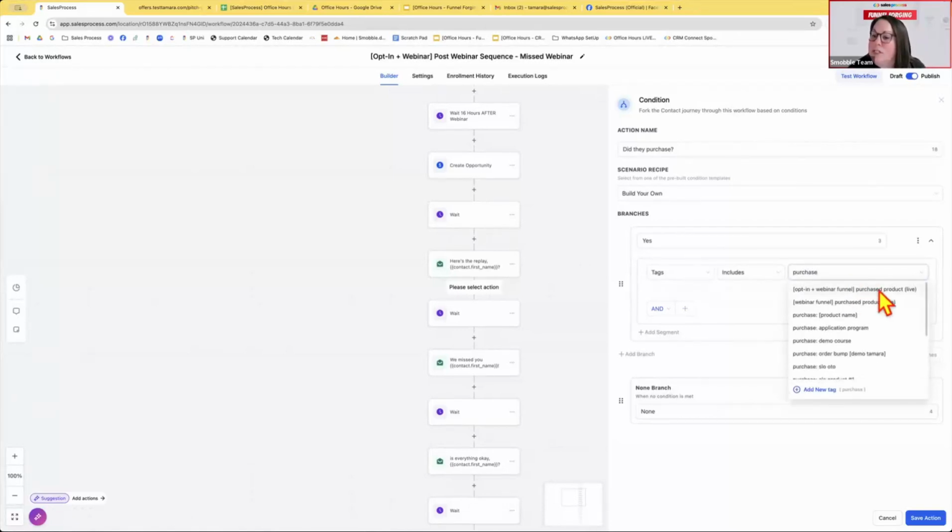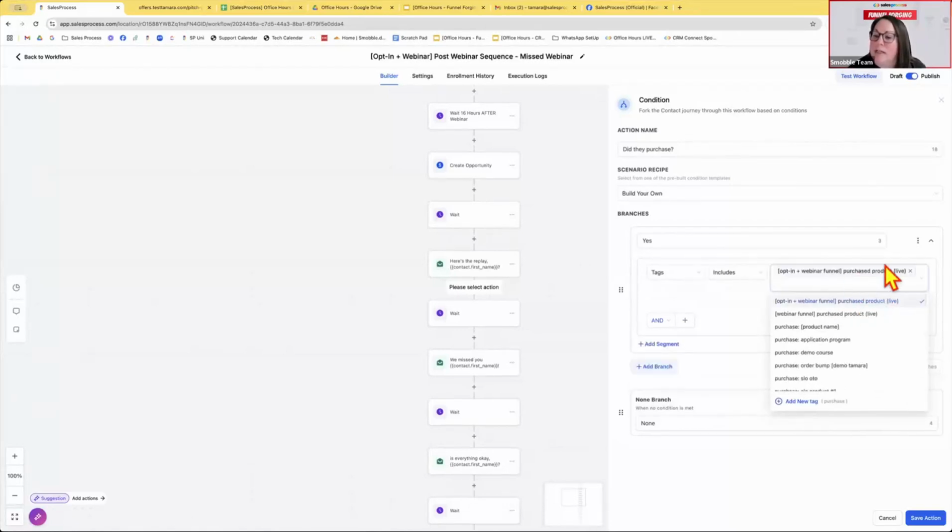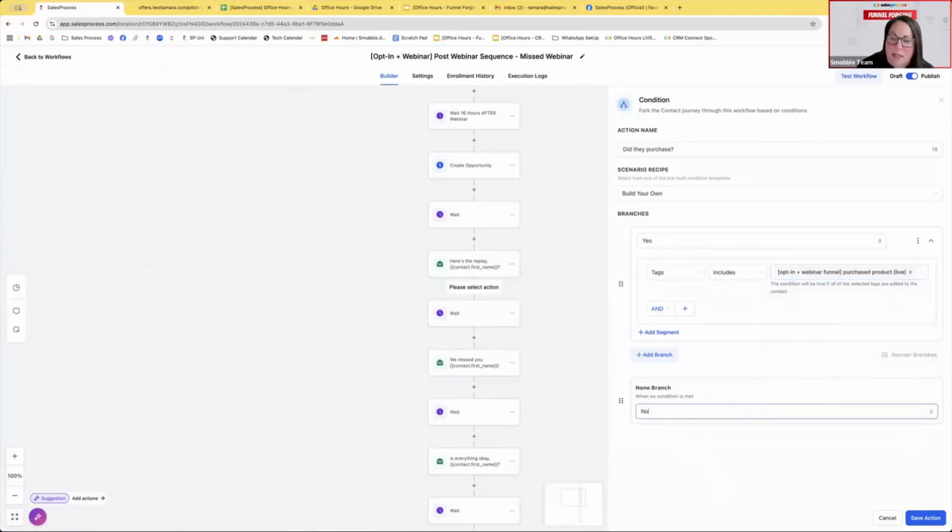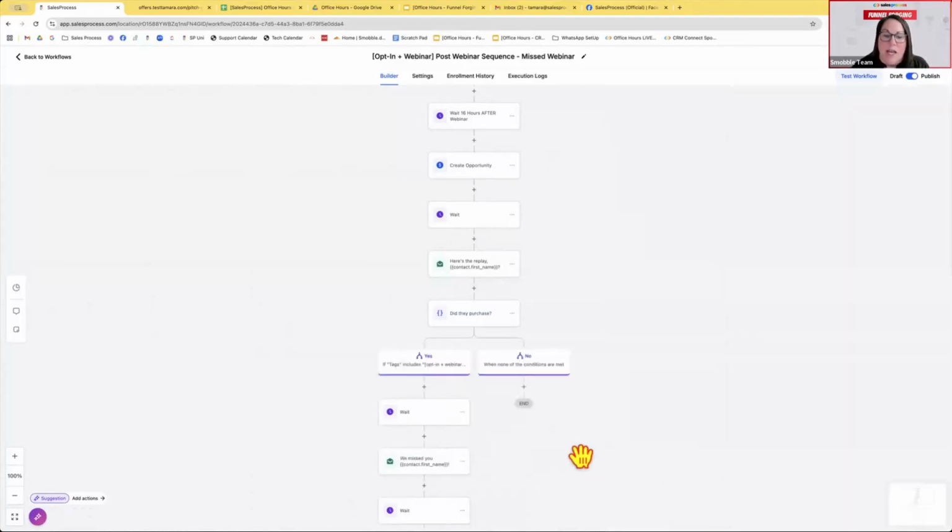So if it was purchase product, right? So I would be looking for that purchase tag. If they purchased, then I'm going to send them down a different route than if they didn't purchase. So I'm going to click save, and then you're going to see these two branches appear. If they purchased, I don't want them to receive any more messages.